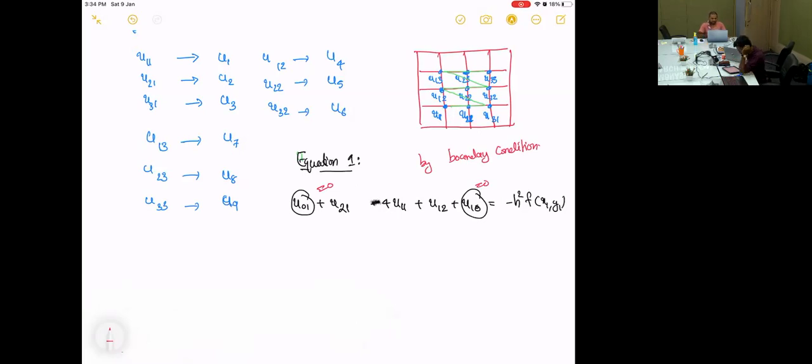Okay, so what will be the modified equation? The modified equation will be U21 minus 4U11 plus U12 is equal to minus h square f of x1 y1. Okay, that is my first equation.